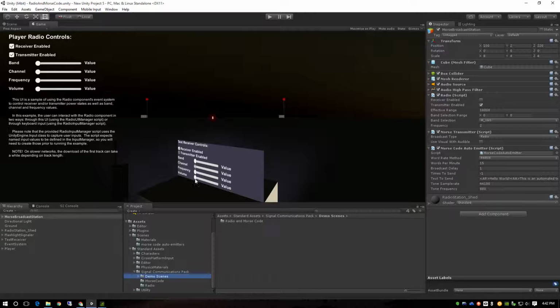And then this is for the test receiver. So this is just a mock-up receiver, just a standalone station. In this case I have the transmitter part completely disabled, and it's just a receiver. Once the game is running, you can interact with this, turn this on and off, you can move these sliders and all that good stuff. So let's jump right in.